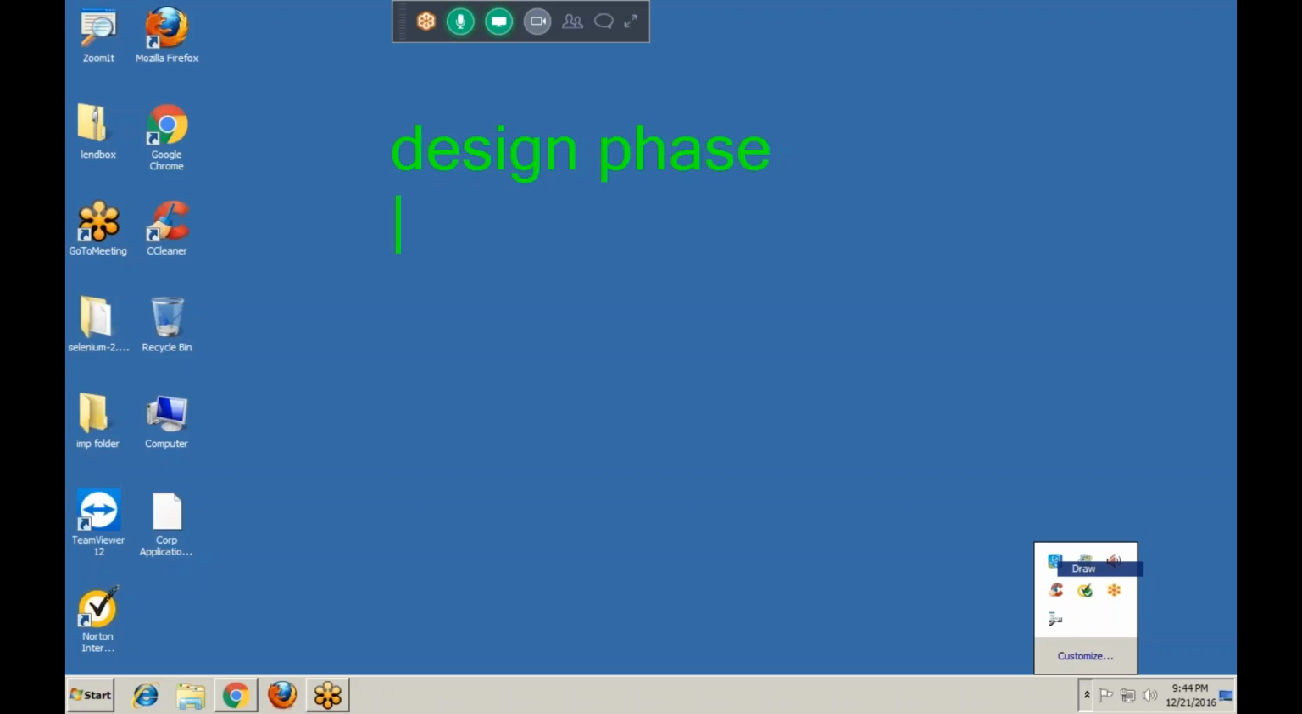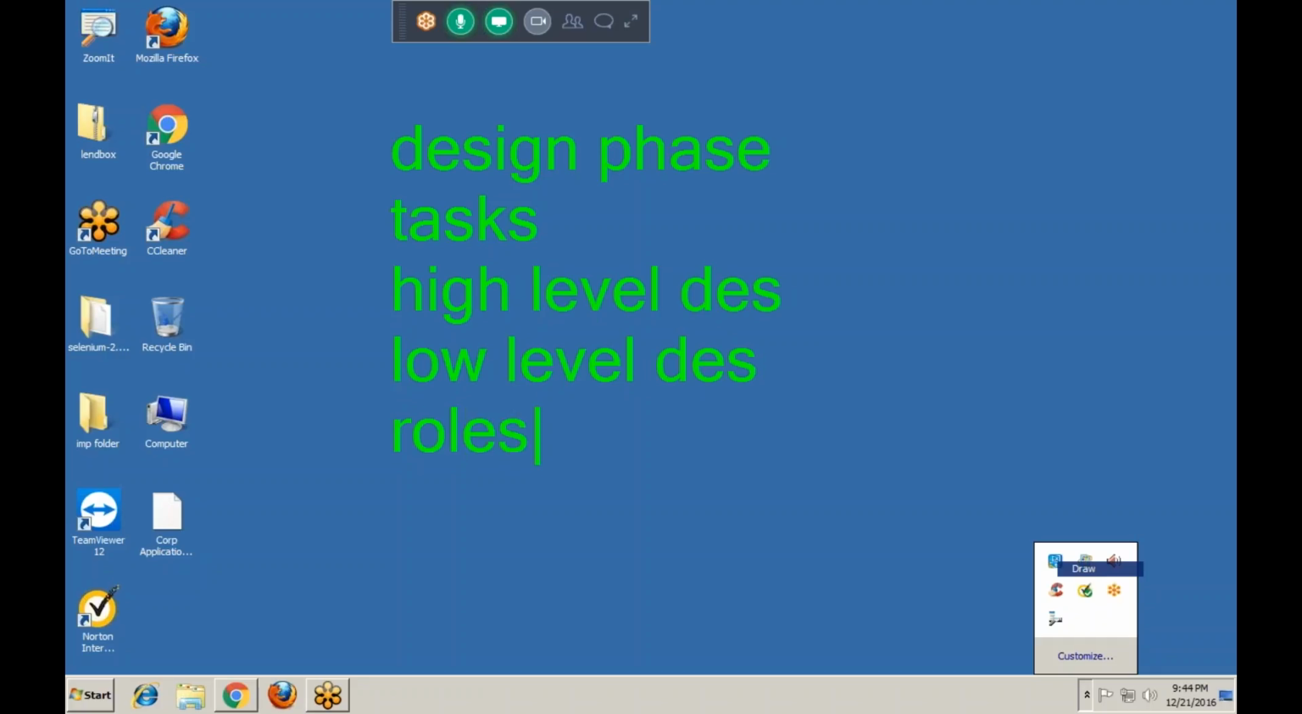Design phase. Here we have two tasks. One is high level designing. Second one is low level designing. Roles means employees. One is chief architect, second one is technical lead.